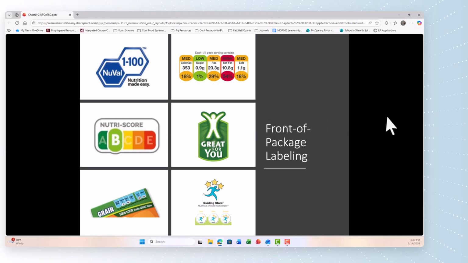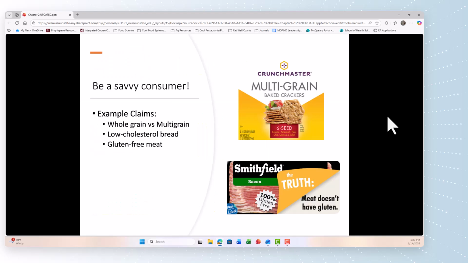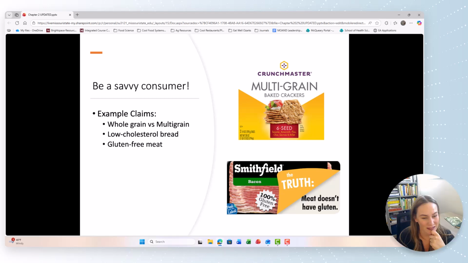So we've got to do some critical thinking, and this is where being a savvy consumer really comes in. Multi-grain, for example, doesn't automatically mean whole grain. It just means that more than one grain is present, but those grains don't necessarily have to be whole grain. Low cholesterol bread also sounds impressive, but plant foods don't actually contain cholesterol anyway. So if I'm looking at 2 loaves of bread and one says cholesterol free, I might choose that one. But in reality, neither one of them has cholesterol. So companies really use this to their advantage when marketing.